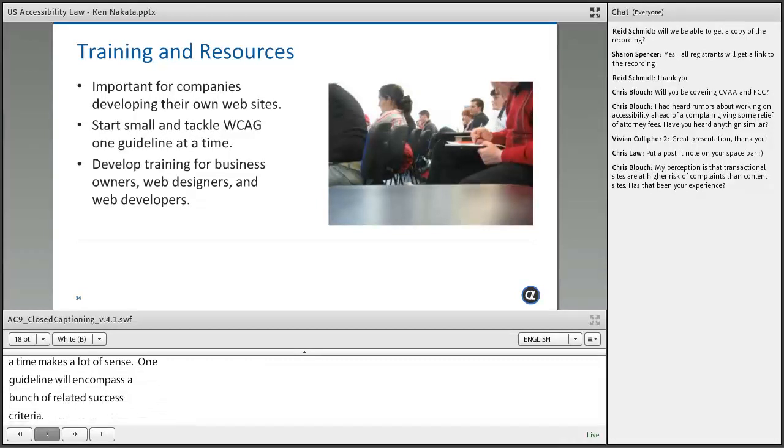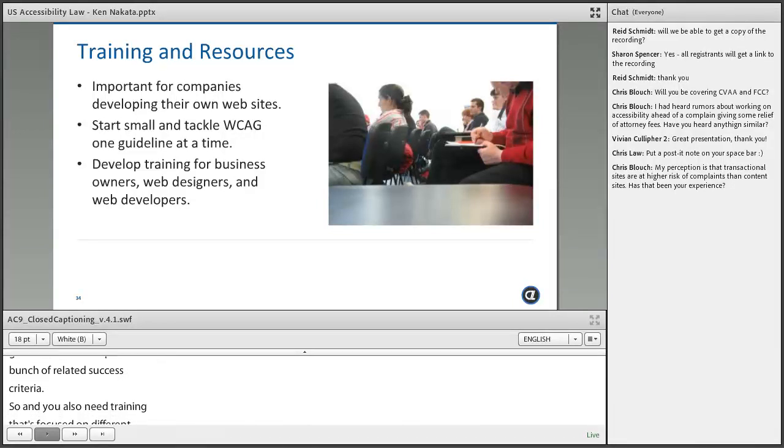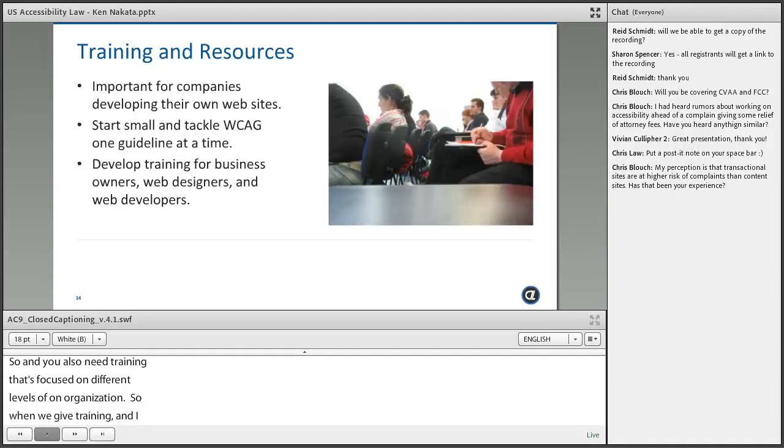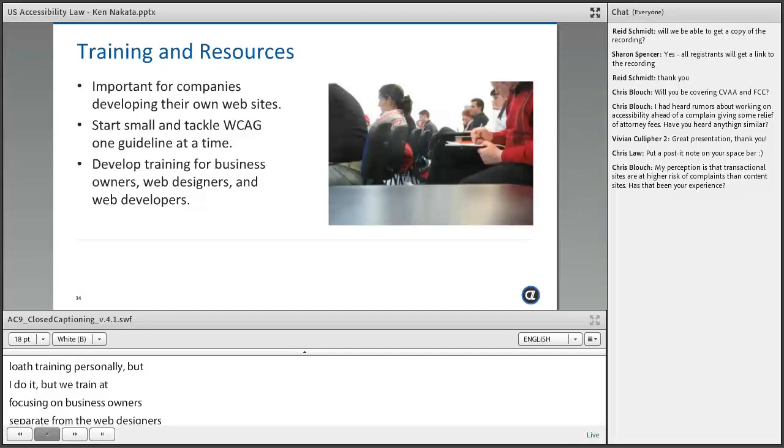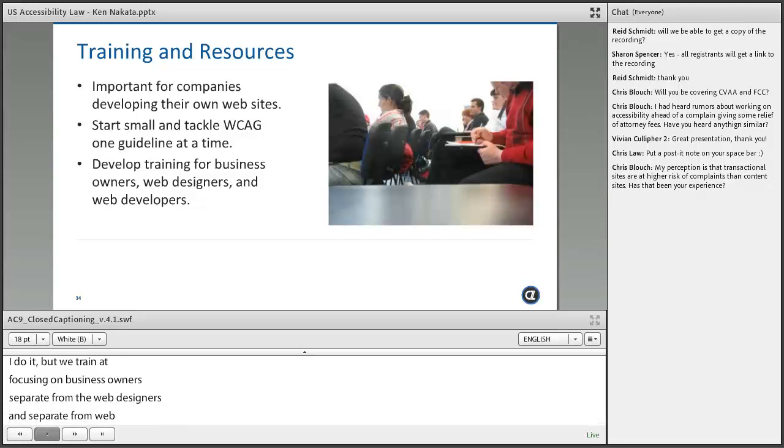You also need training that's focused on different levels of an organization. When we give training, and I loathe training personally, but I do it, we train business owners separate from web designers, separate from web developers. A web developer needs to know things like WCAG 2.0 AA. A web designer needs to know things like, how do I make sure that my wireframes maximize accessibility, so when I give those wireframes over to the developer, it'll make it much easier for them to make the web content accessible.